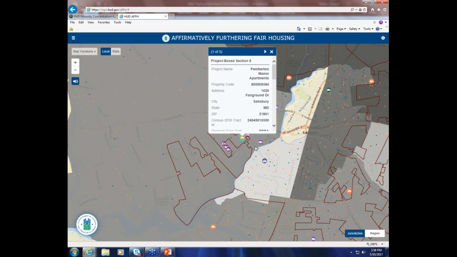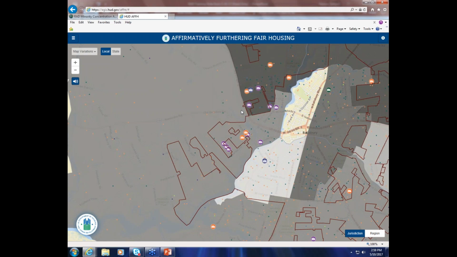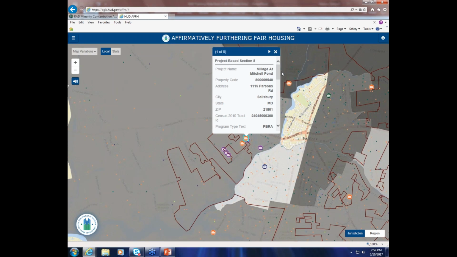So right now I went into the AFFHT and pulled up the Salisbury, Maryland jurisdiction. Map 5 shows the location of publicly supported housing, and the different icons and colors show the different types of publicly supported housing. Pemberton Manor is the project that Celia was talking about. It's in census tract 103, and it's across the street from Village at Mitchell Pond, which is in census tract 3.